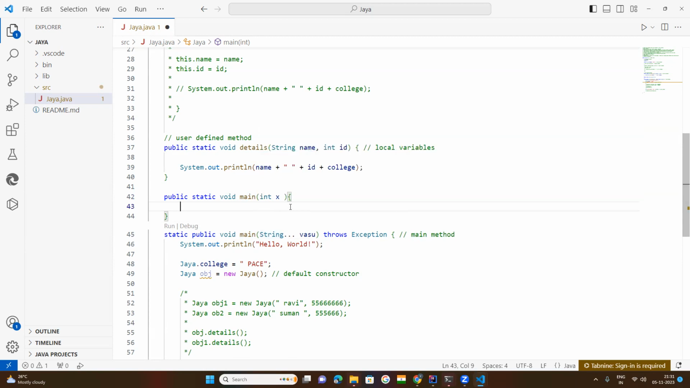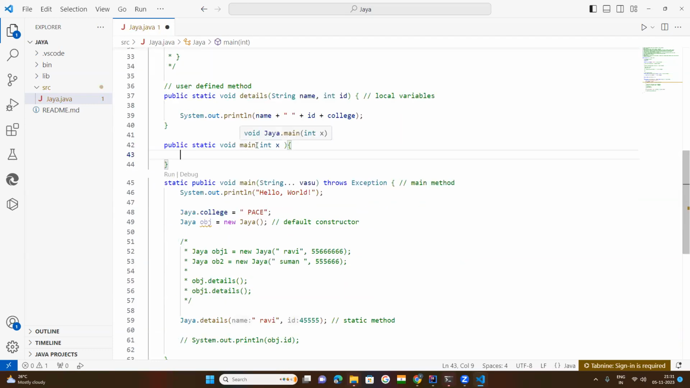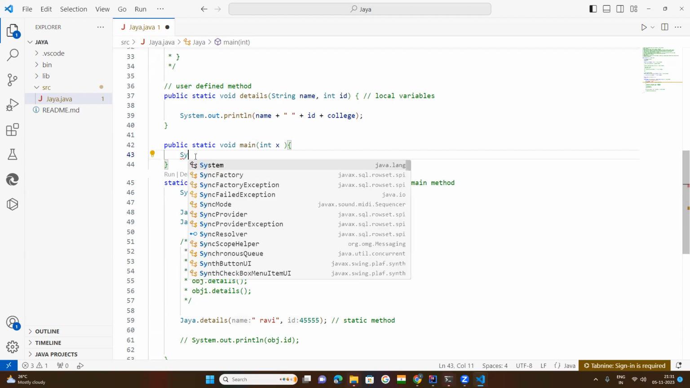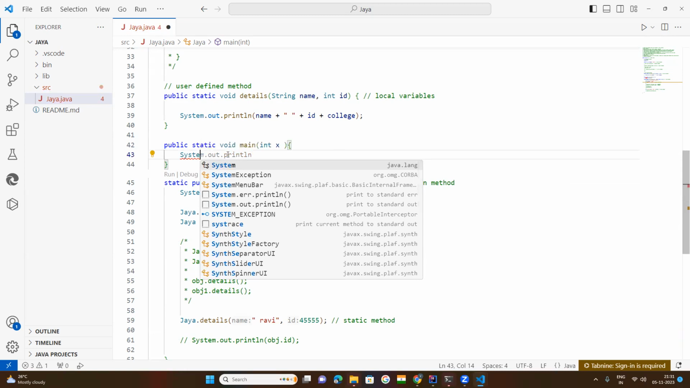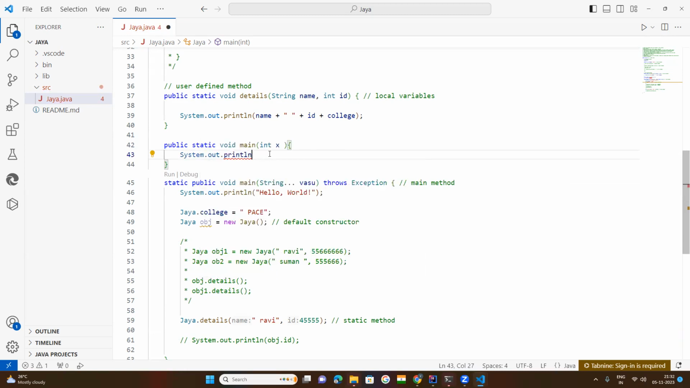Now, how should I get the printout here? Suppose I want to call this method. Put a print statement here, System.out.println. In the brackets, if you pass a statement, welcome, welcome is string type of data.